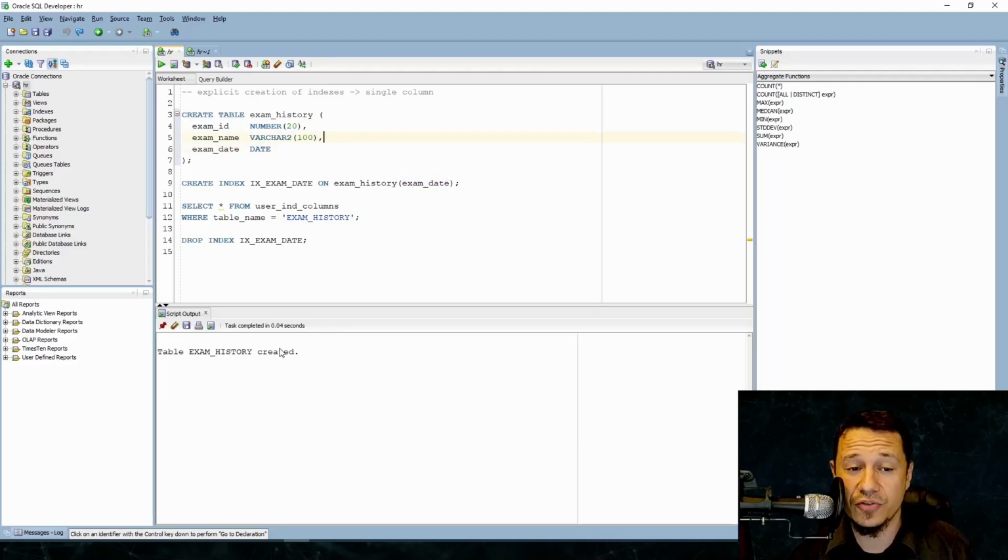So my table is created, and I want to create an index on the exam date column. And the syntax for that is very simple. It's create index, followed by the index name, and the recommended naming convention is to use the ix prefix, followed by the on, the table name, and in the parameter field, we're going to put in the column name. In our example, we are passing only one column, as we are making a single column index. So let's create that index.